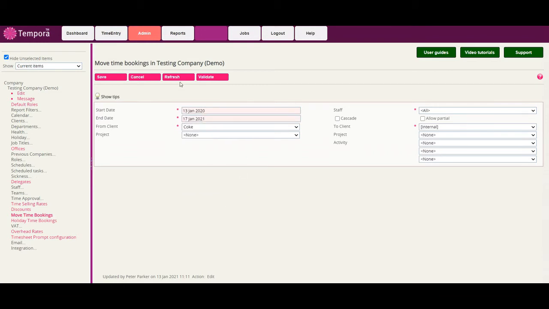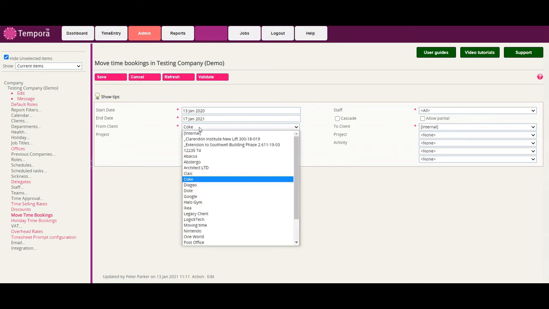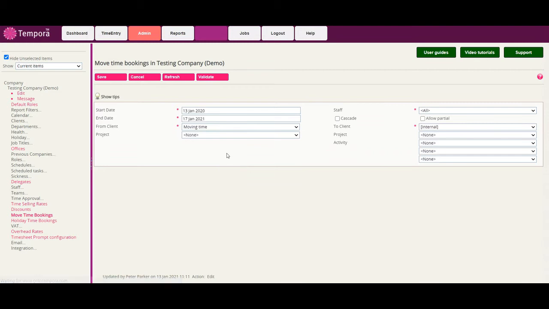I'll click refresh. This will allow us to get the records for that date range that we can move time for. We can select the client we'd like to move the time for. We're going to select moving time, as that's our example, and we'll select the project. Only items with time currently assigned to them will be shown. We'll select project A.